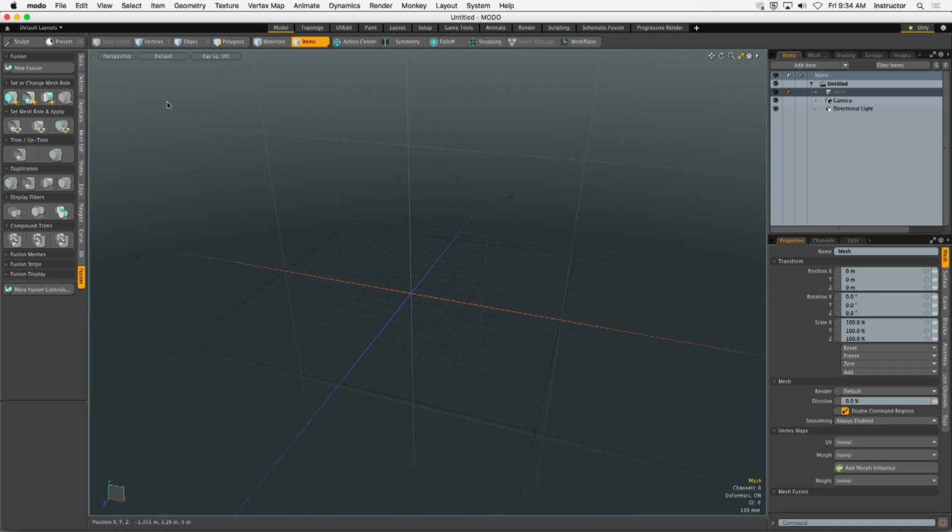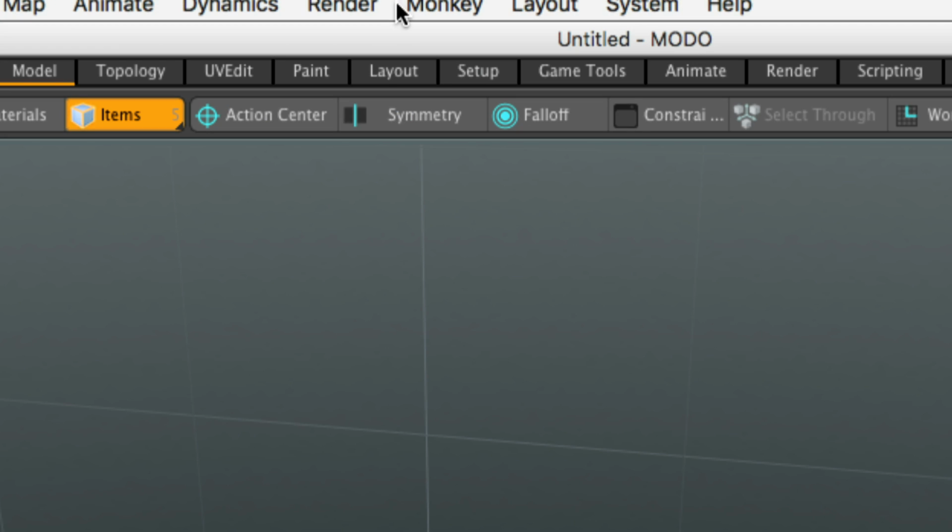Okay. Now the Modo interface is pretty fantastic. It's a plastic interface, meaning we can customize and move it around and change how this interface works. But there are some major zones within our interface that we need to have some understanding of. First and foremost, if we go to the top of the screen, we have all these tabs. Check it out. All of these tabs.